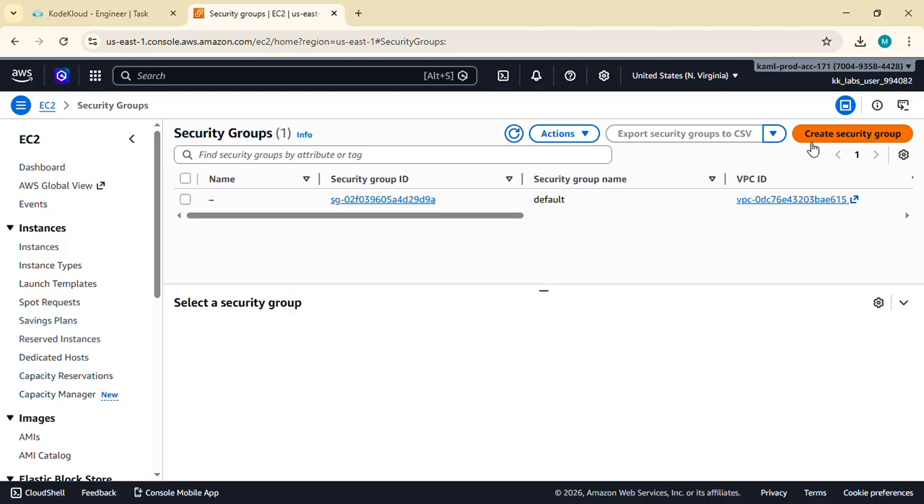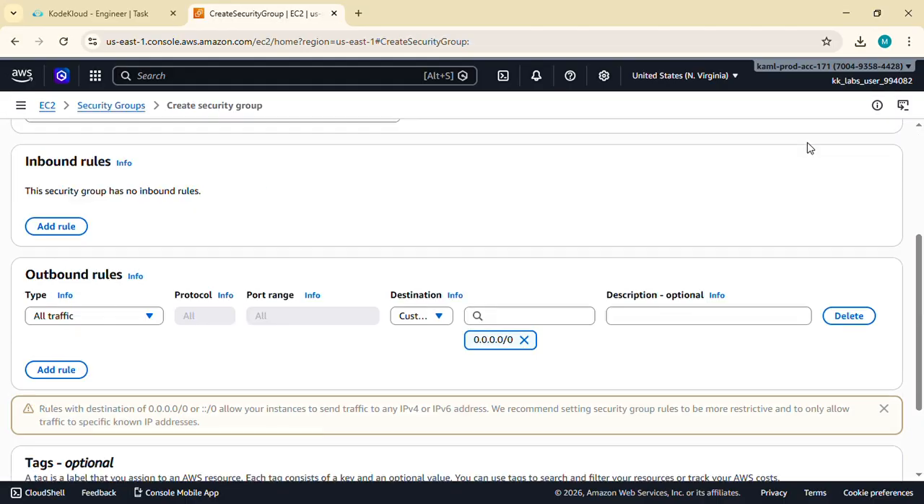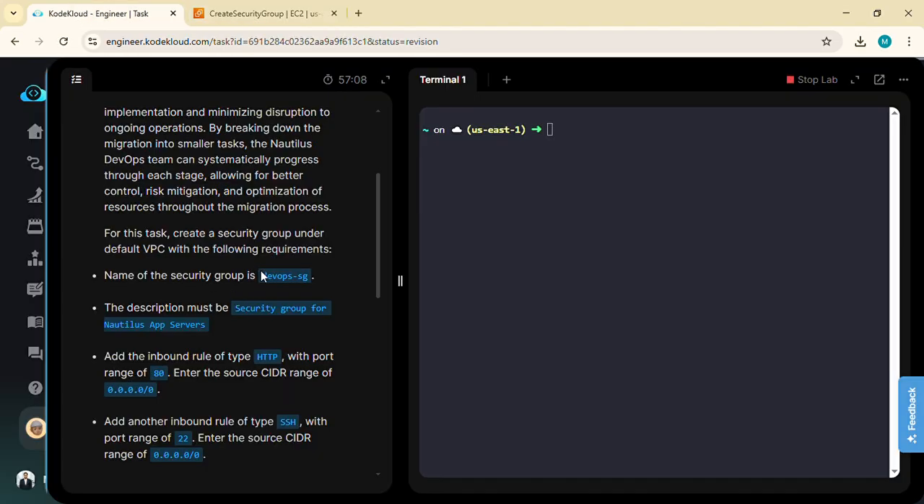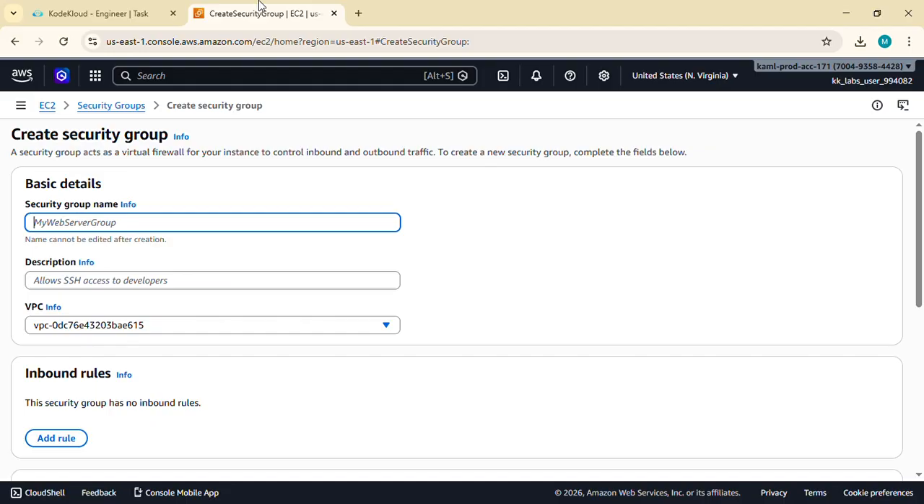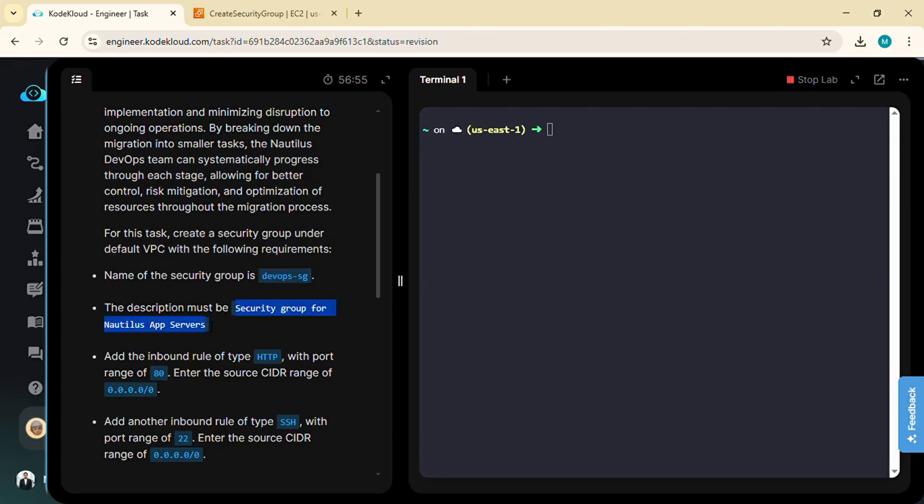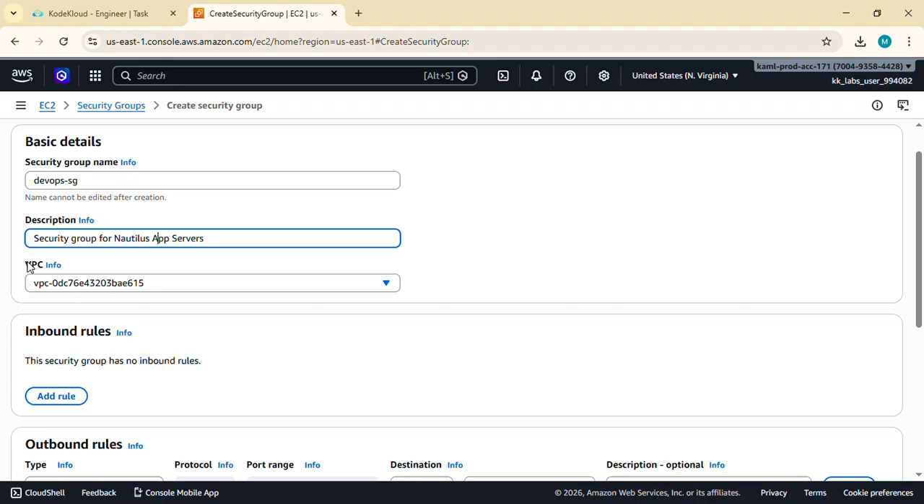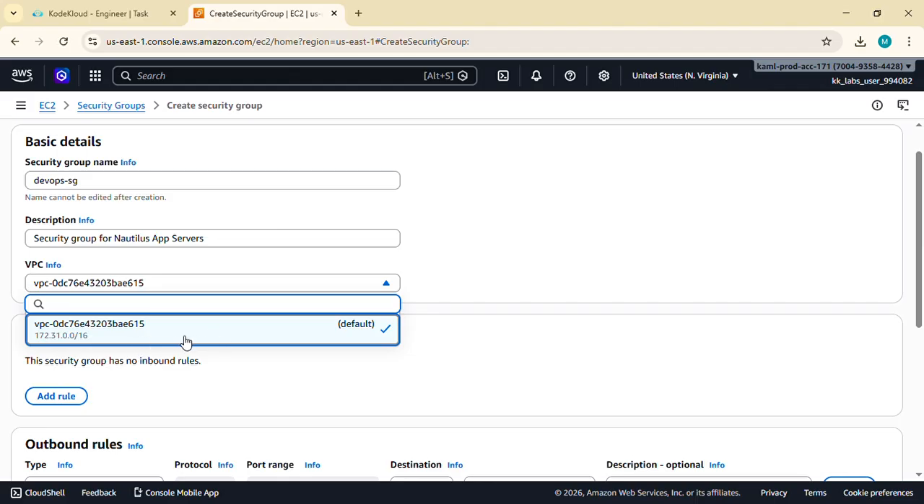We need to create our own security group, so create security group, and here we need to specify the name of the security group. The security group name is DevOps SG, and we need to provide the description of the security group. So let's copy this and paste this. We need to select a VPC for our security group; there is no other VPC, so we have to go with the default one.